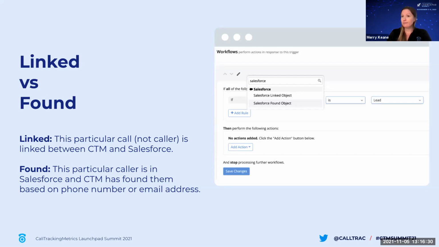So what is linked and found? The difference? This is like a hot question at CTM. Linked means this particular call, not caller, is linked between CTM and Salesforce, and found means this particular caller is in Salesforce and CTM has found them based on the phone number or email address. It's crucial to understand the difference between the two. If you're using a trigger at the start of a call, linked will not work. A record first must be found or newly created by CTM in order to be linked.